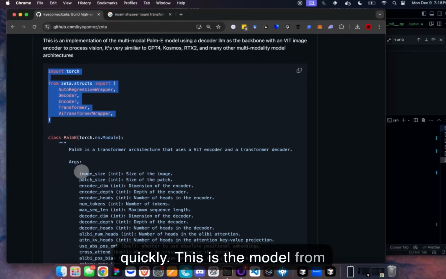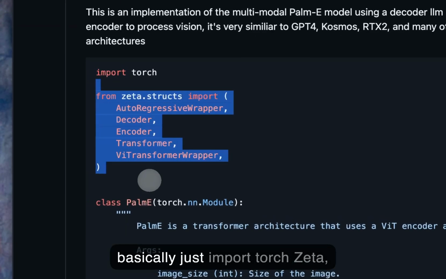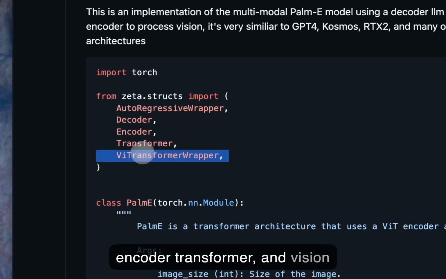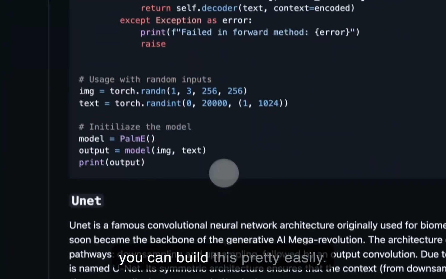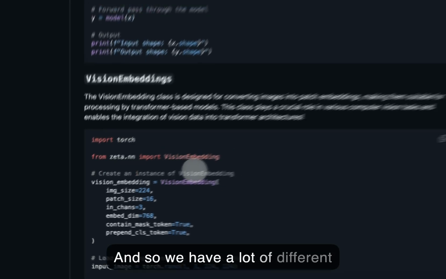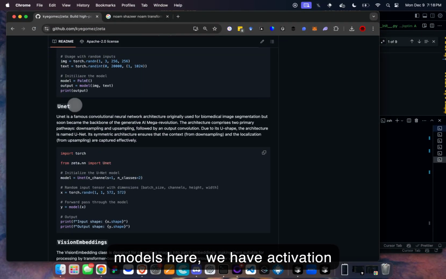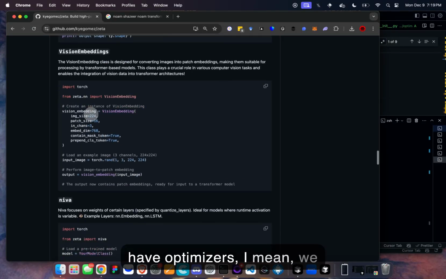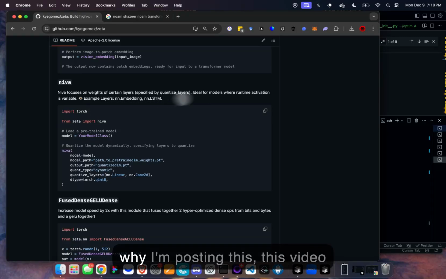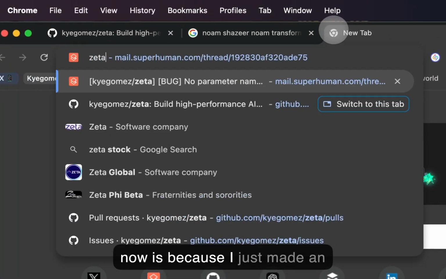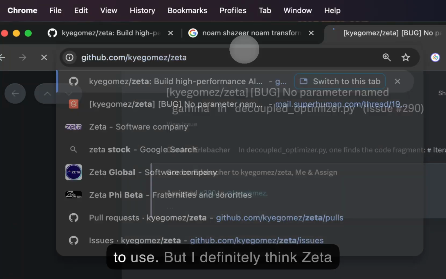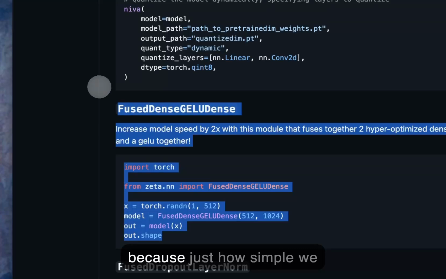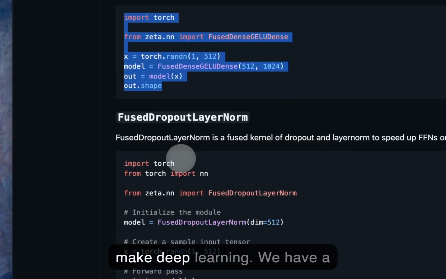This is the model from the PaLM paper, and you basically just import torch, Zeta, autoregressive wrapper, decoder, encoder, transformer, and vision transformer wrapper, and then you could build this pretty easily. And so we have a lot of different modules here. We have activation functions, we have attentions, we have optimizers. I mean, we have a lot. And the main reason why I'm posting this video now is because I just made an update and made it simpler to use. But I definitely think Zeta is extremely underrated because of just how simple we make deep learning.